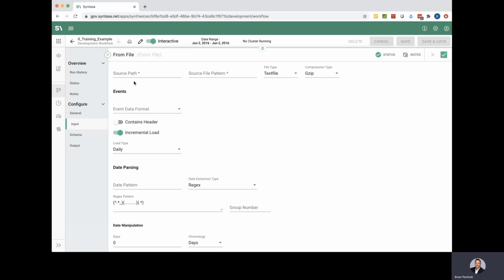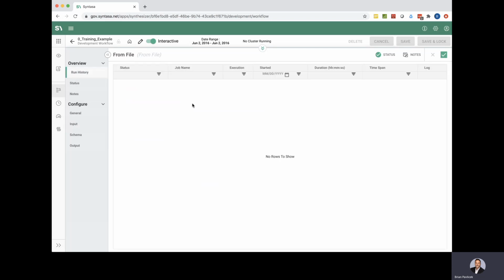We'll talk about a couple of the left side menu items really quickly. Under Overview, Run History, there is none at this point because this is a brand new app. We haven't run any jobs yet, so there's nothing to see. But once you start running jobs, you will notice the status of when the job started and stopped, how long it took, and any log files that were created.